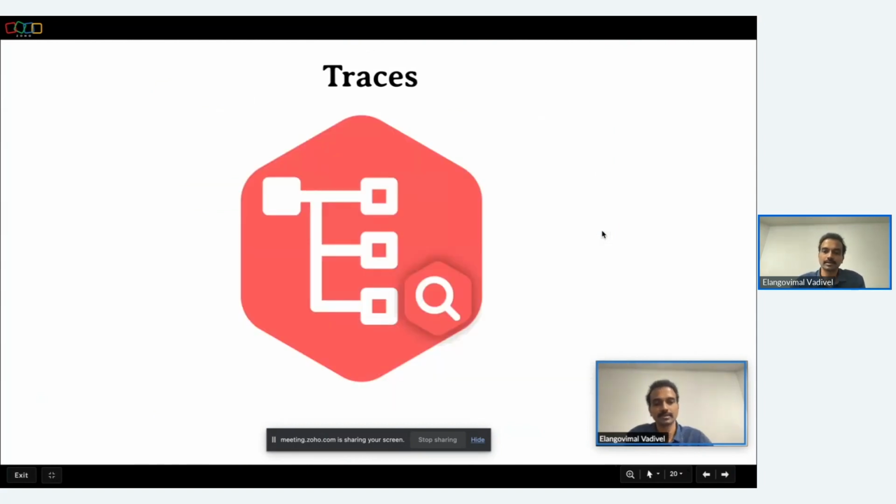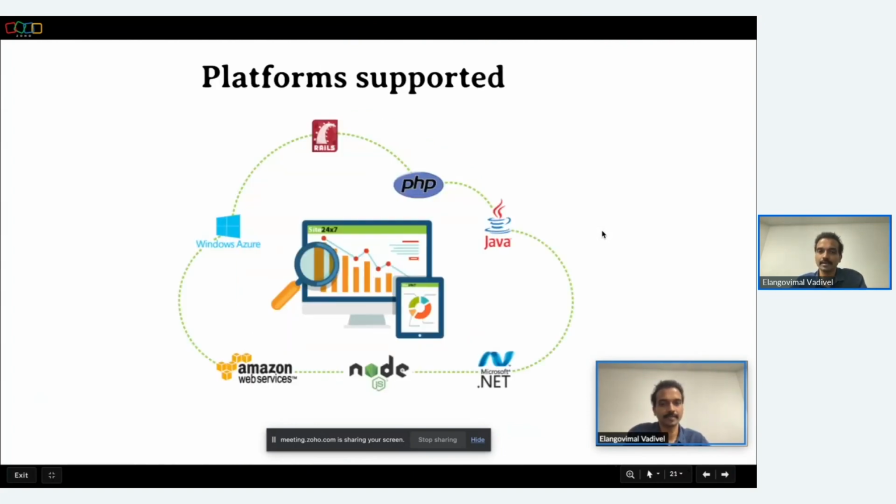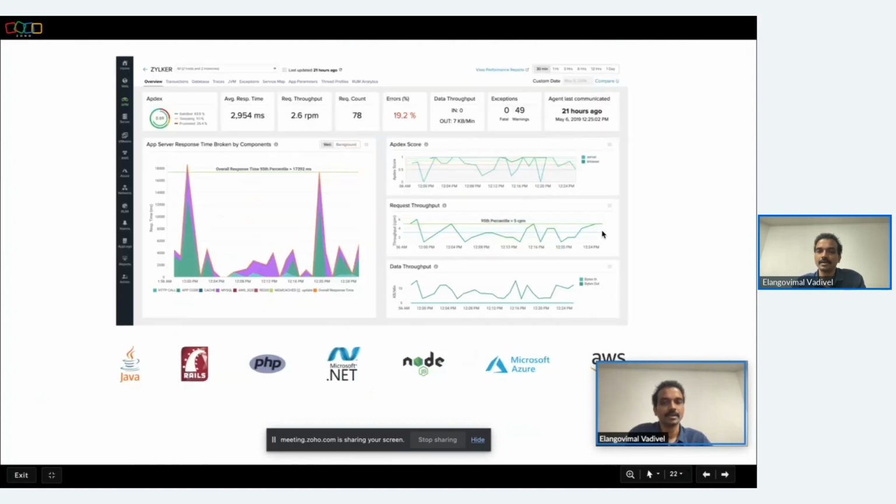And what is the usage of traces when it comes to observability? Here you can monitor the performance of your application using the traces, like Node.js, .NET, PHP, Ruby on Rails, whatever the application may be. You will be able to monitor each and every transaction that happens at the backend, and you'll also be able to monitor the traces that are involved.